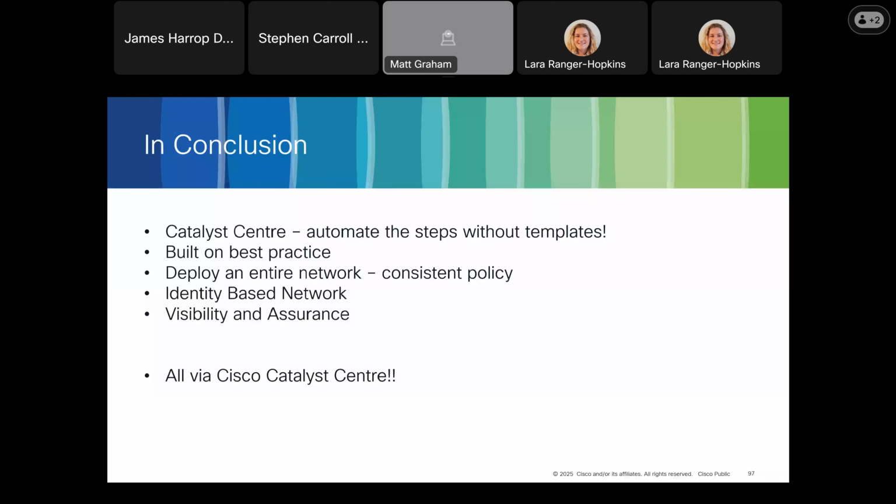You get, as you can see, a little bit of the flavor there of the visibility you get into the network through endpoint device profiling, the assurance you get in terms of their threat scores or trust scores within it, and it's all done via one platform in Catalyst Center.